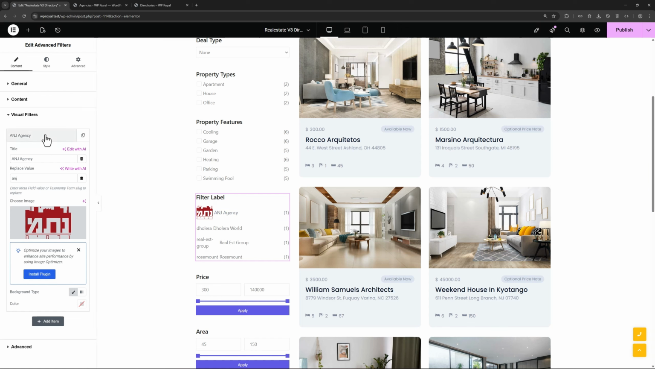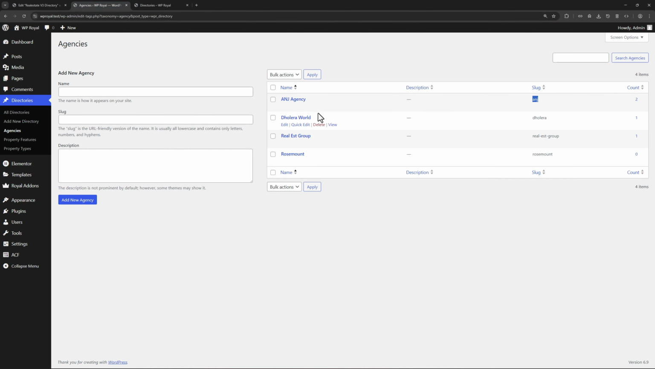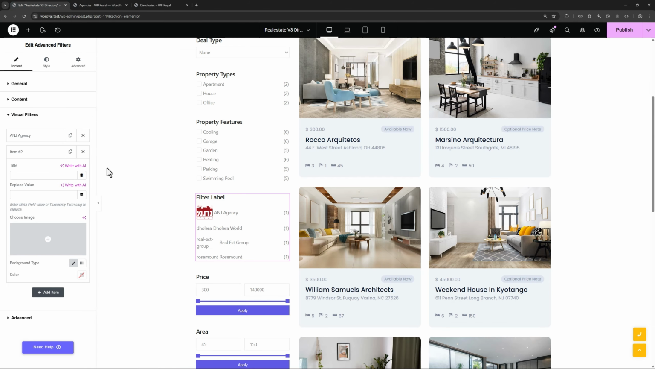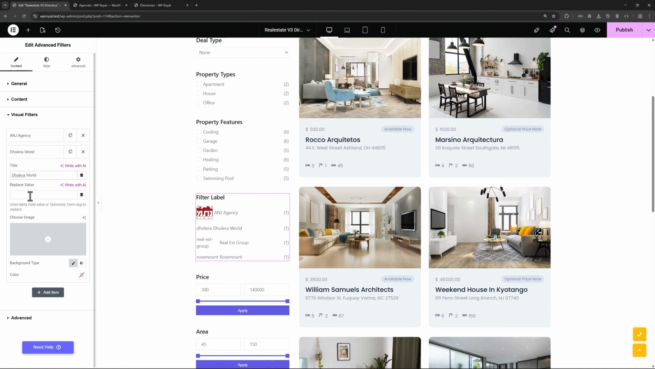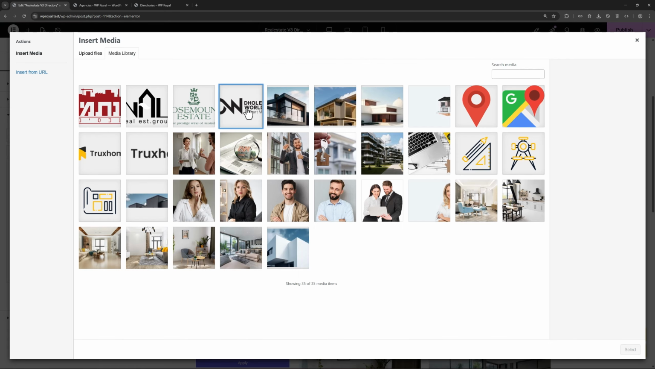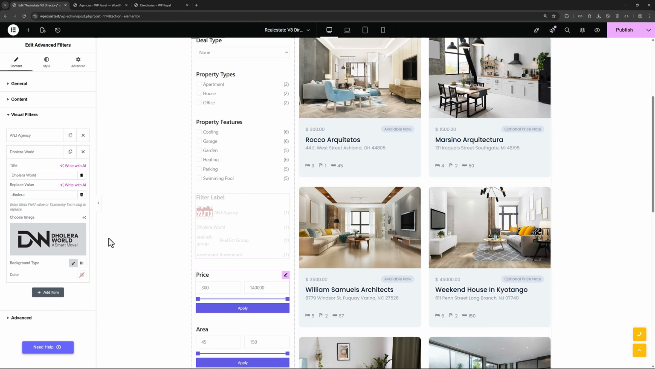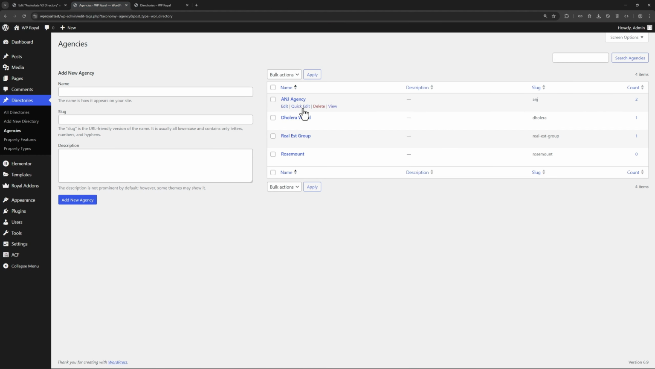I will quickly repeat those steps one more time. I don't remember the name, so I'm going to copy it and copy the slug as well. I'll choose the image and fast forward the video where I have already added the rest of my agencies. Please don't forget that, like in the case of colors, the order of the agencies in the Advanced Filters widget and the order in the WordPress backend have to be the same.